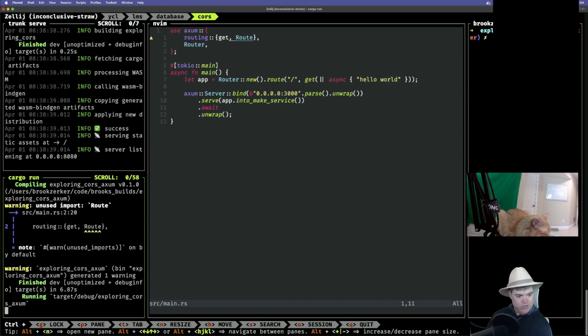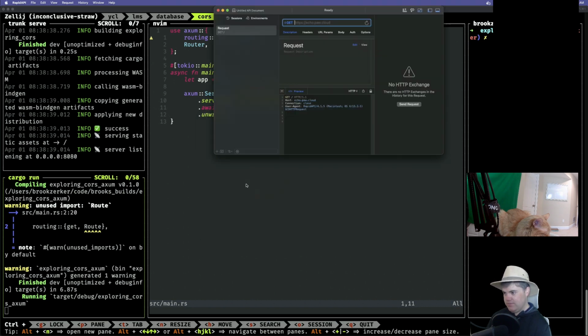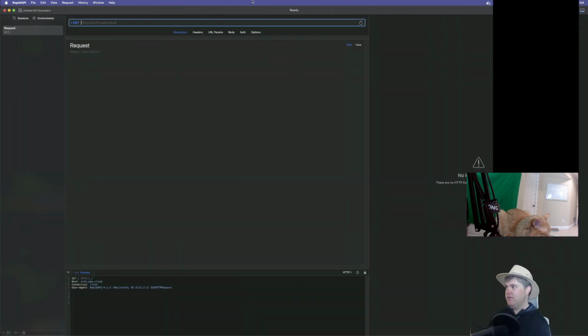All right, so we're going to use Rapid API for this. Previously, we were using Thunder Client, which was an extension in VS Code, but we're using NeoVim now. So I don't want to have to open up VS Code just for API hitting. All right, so yes, I know, I've not been saving these. Probably create one and save it.